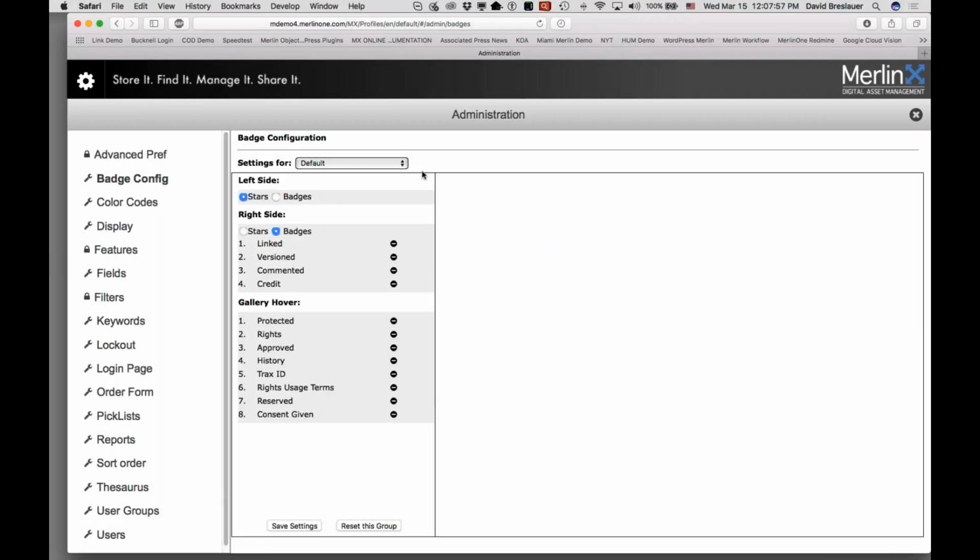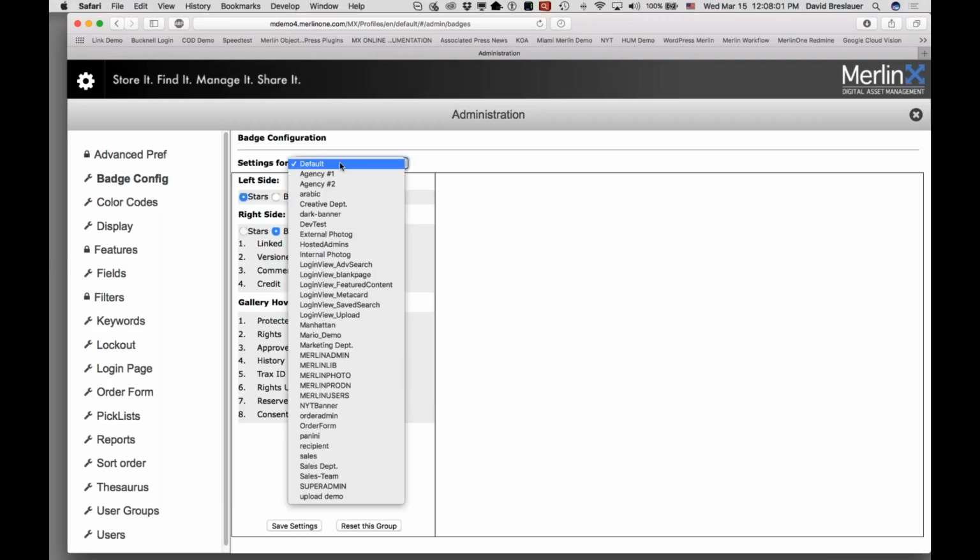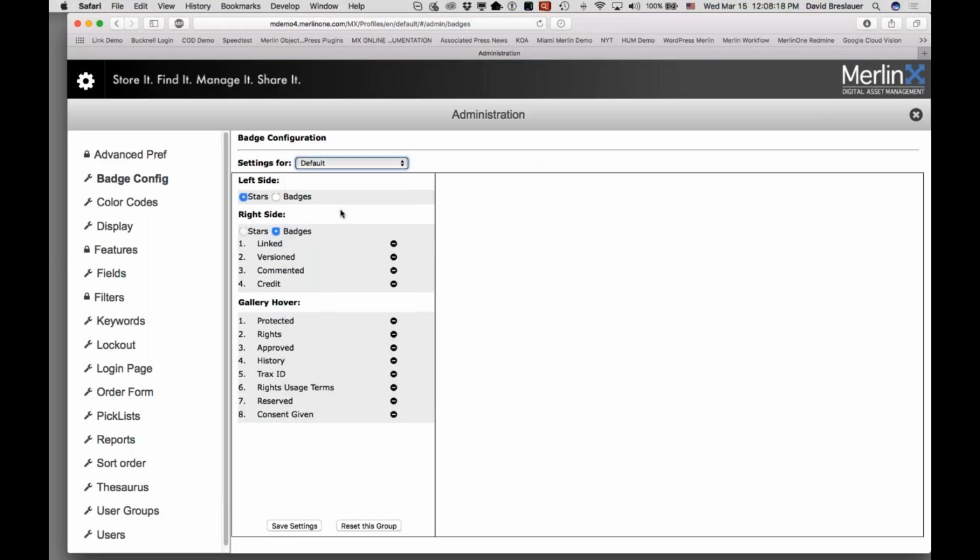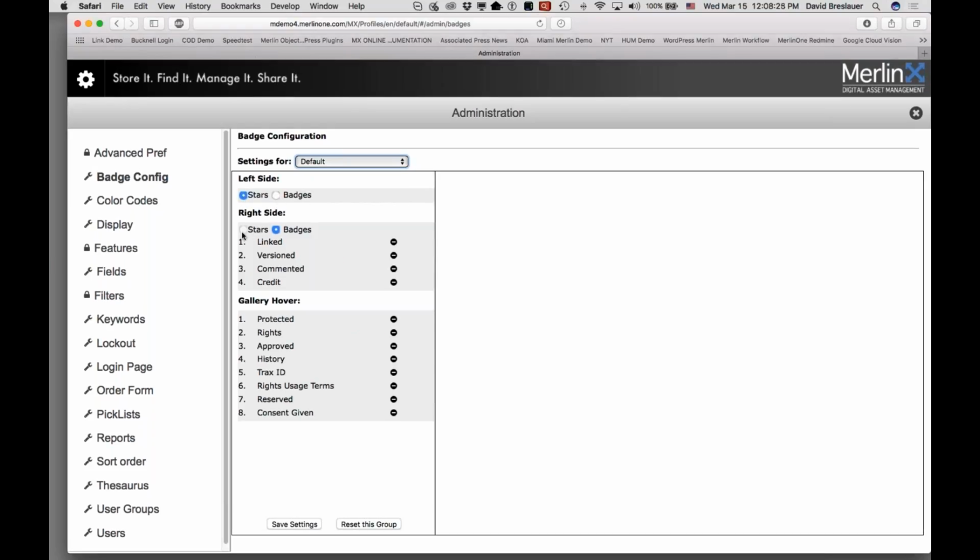Okay, again, just like color codes, you can set it up so that it's the default behavior for everybody, but you can also set it up so that it's different for a different class of users. So if I belonged to the group Merlin Photo, my color codes and my badges would be different, would override whatever the defaults are. Okay, but this is to set up the defaults. So I can set it up so that my star ratings are on the left, or my badges are on the left, or my stars are on the right. So you can choose which side the stars are on and which side the badges are on.